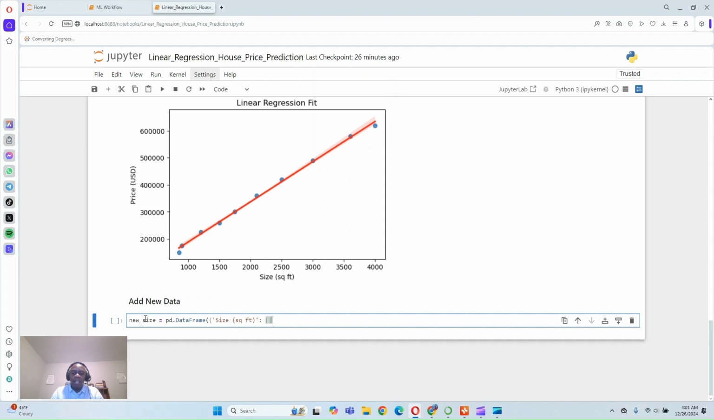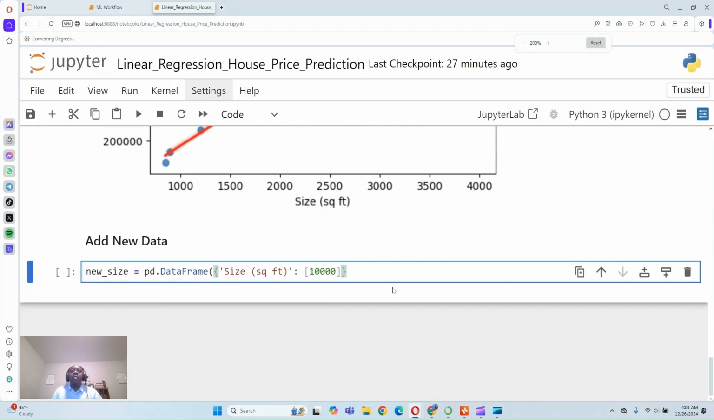So I'm going to add 5,000. Let me just do a ridiculous one, a 10,000 square foot. So then I need to increase the size a little bit. Yeah, better.